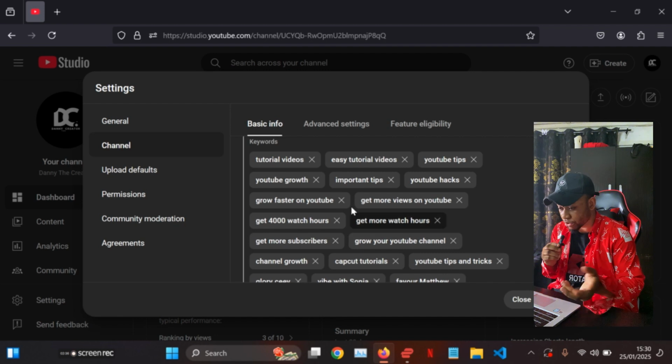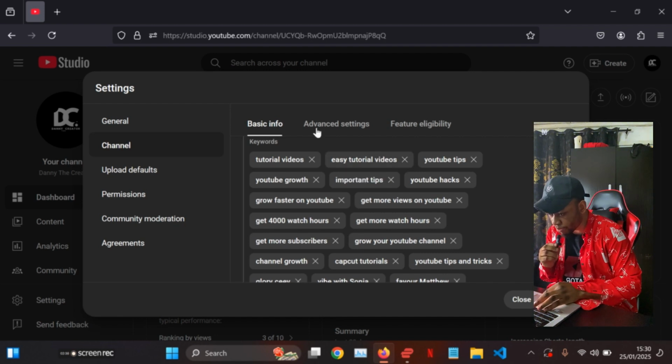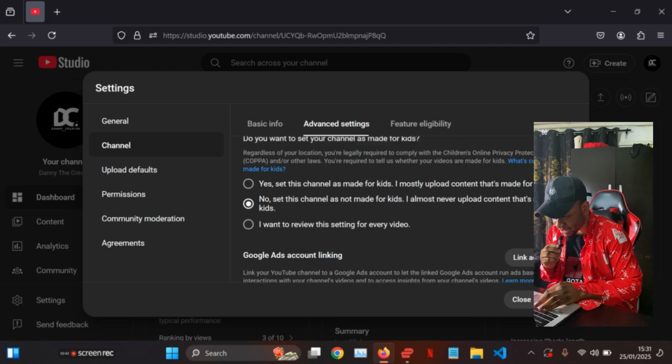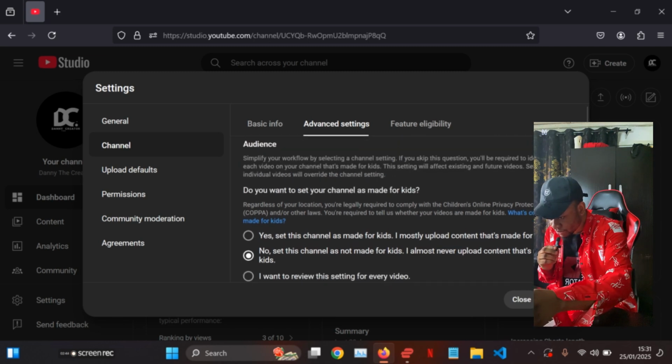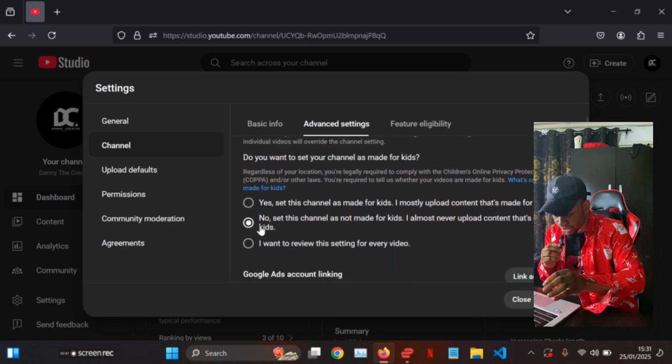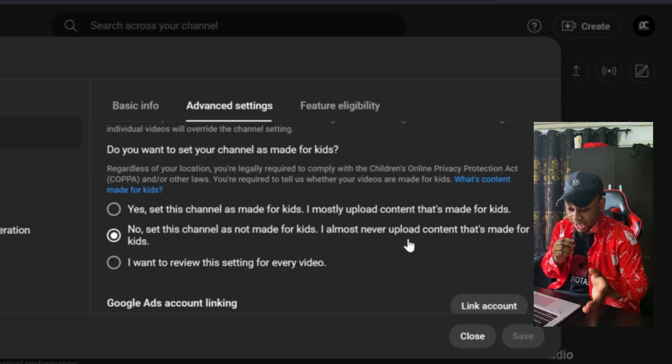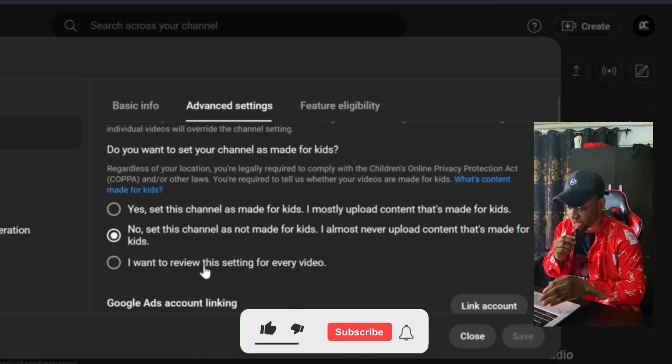The next setting that you need to look into has to do with selecting your audience. To do this, move from basic info to advanced settings. Once you've gotten to advanced settings, you are going to see this part here that is asking you about your audience. You will see yes, made for kids, or no, it's not made for kids. I would advise that you put no, it's not made for kids, if you want your videos to reach a larger audience and your videos are actually not made for kids.